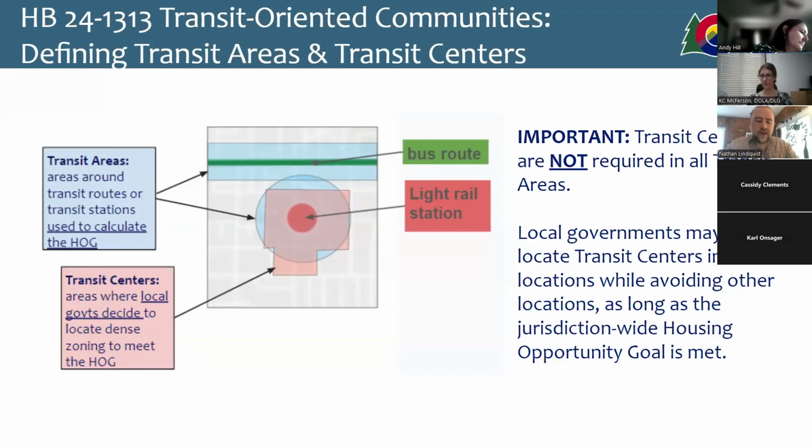And that's a jurisdiction-wide housing opportunity goal. So you can really move the density around to where it makes sense. Next slide.